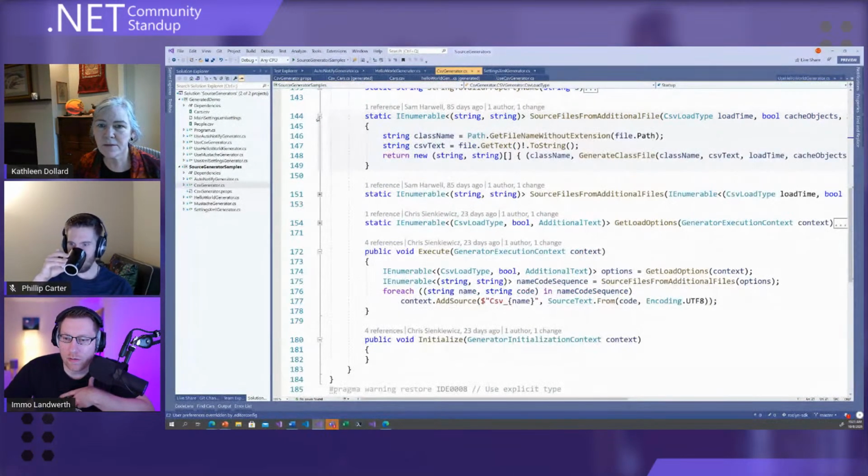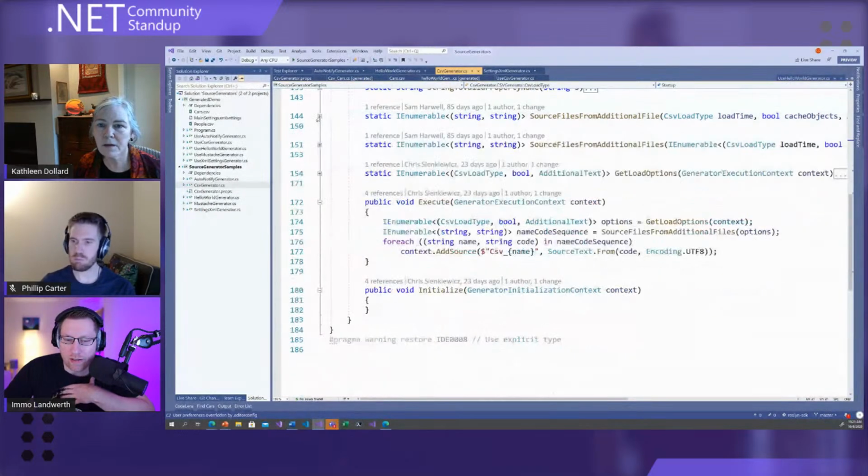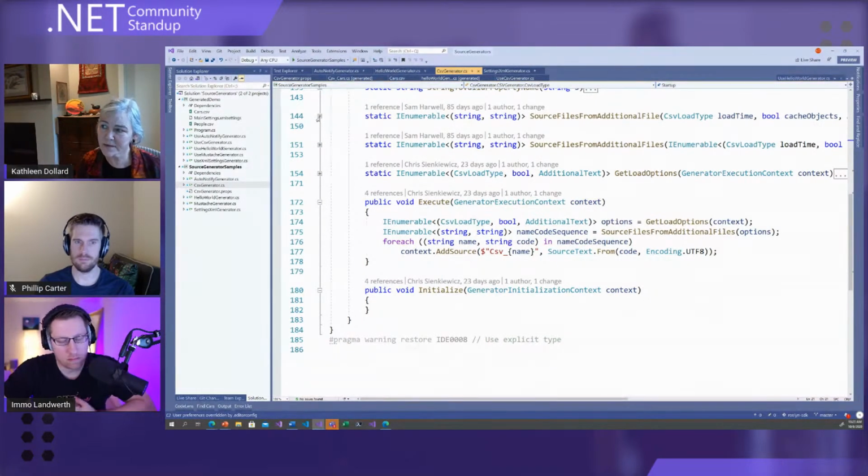Okay, and then the other question: are they sequenced? What happens if you have more than one generator in a project? They have to be written in a way that they can run in any order. They cannot depend on each other. And that is also kind of unlikely to change. We do know that for some people, it means they have to think about some things differently.